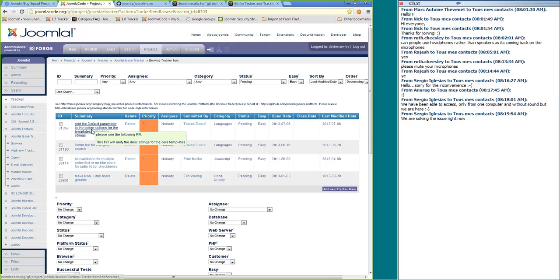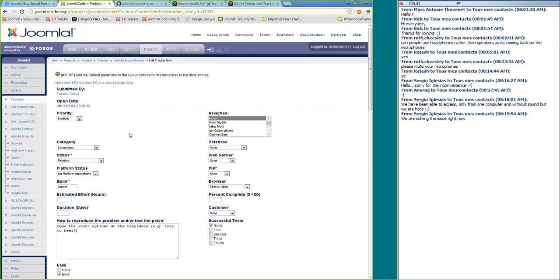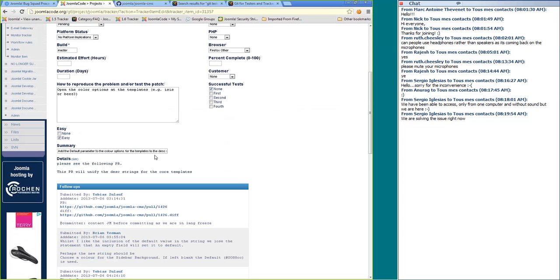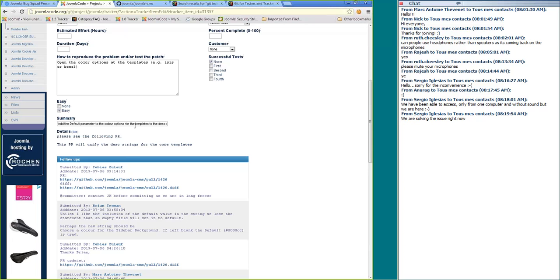So if we look at one of these, we've got a section, how to reproduce the problem, and this should be very clear. If it's not clear, then the issue shouldn't really be set to pending status, because for an issue to be pending, we should have clear instructions for how to reproduce the problem and test the proposed fix. Okay, so here we say open the color options at the template and add the default parameters to color options. This isn't super clear, but I think we can probably see what he's talking about there.